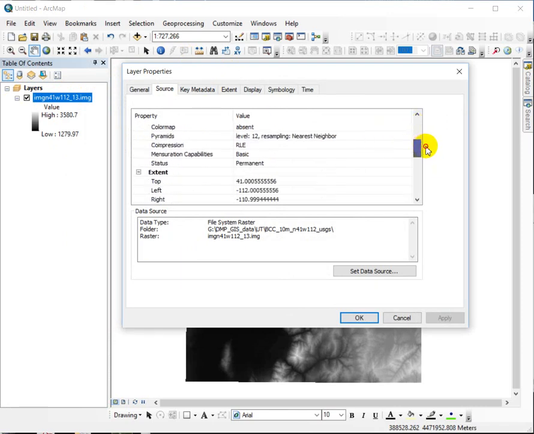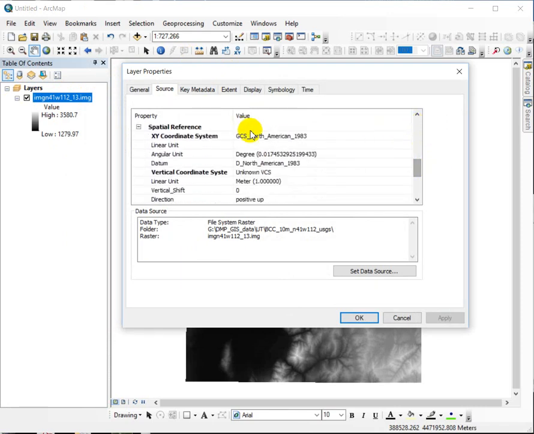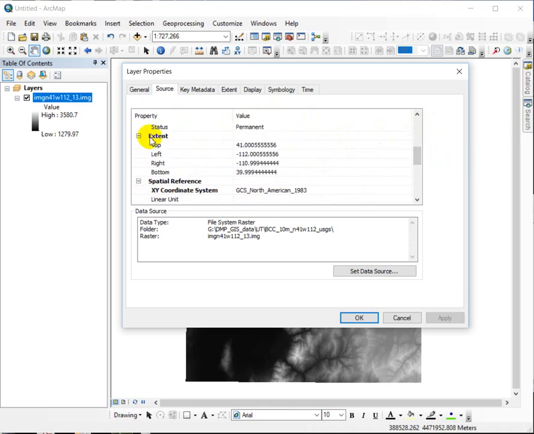And if we scroll down to the spatial reference and take a look at the assigned coordinate system for this data, you can see that it is in a geographic coordinate system and it has angular units of degrees. There isn't a linear unit associated with this. If we look at the extent of the data, that should be clear here. These values are all small.